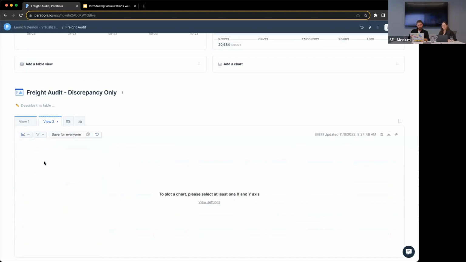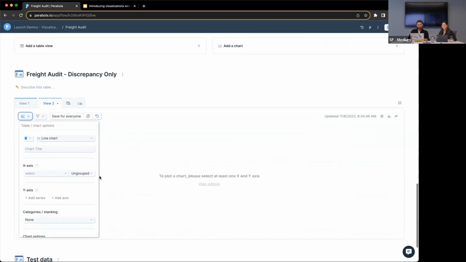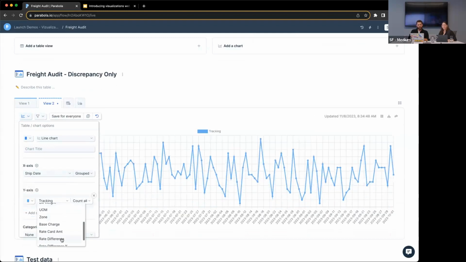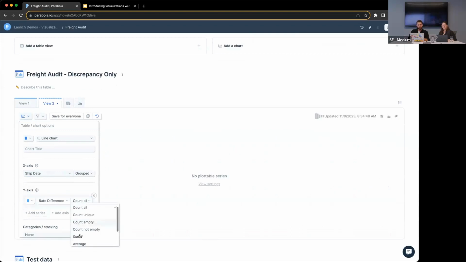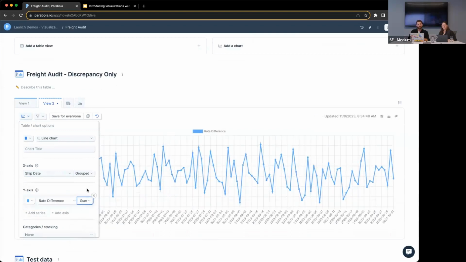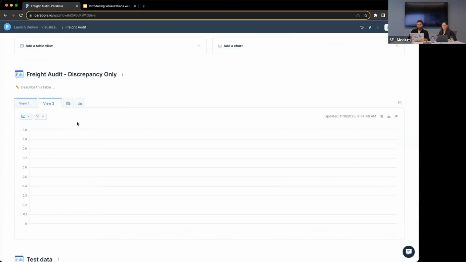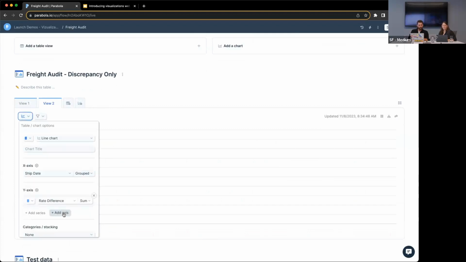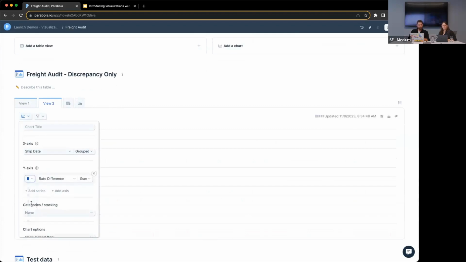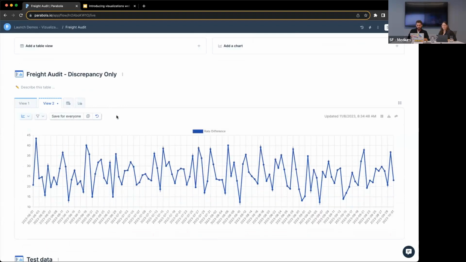In this case, we're looking for a line chart. So if I click on line chart, I can set my x-axis to the ship date. And then my y-axis can be that rate difference sum. You can see the chart is already calculating faster, and I can click the buttons. And if we go ahead and save that, we will see our line chart, hopefully. Maybe we just need to make a small adjustment here. Cool. So now that we have a proper color on the line chart, we can see our discrepancies over time.